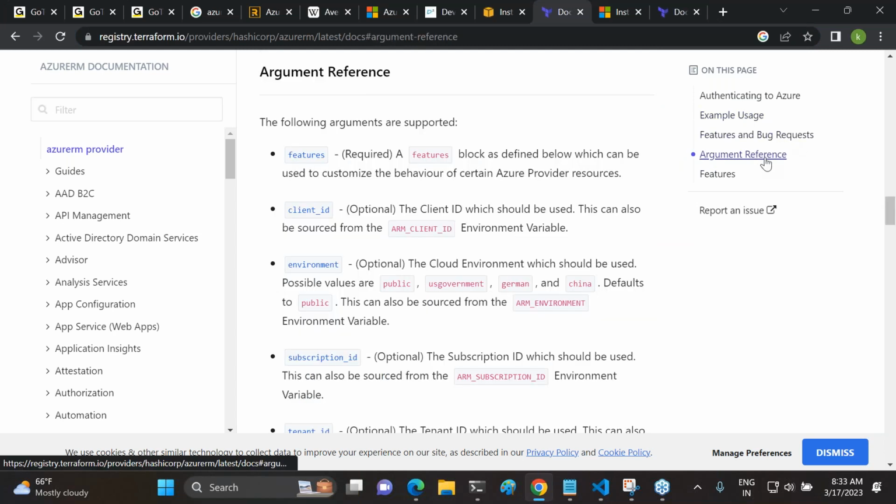Now let me look at Azure's argument reference. Are you seeing the Azure features? Are you seeing this is required? Since it was required and I had not passed it, if you remember, when I asked Azure Terraform to go and create the resources, it said that I cannot do it unless you provide a features block.